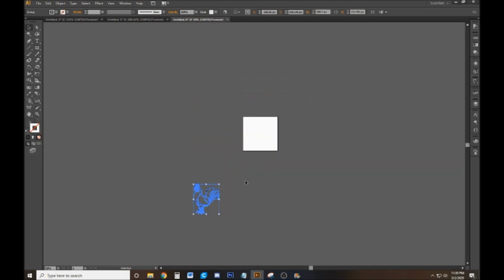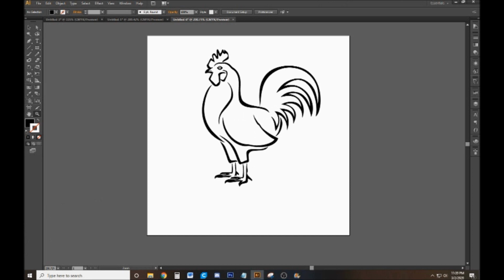So I'm going to shrink this down, and I'm going to drag it to my artboard a little bit smaller. Perfect. And now that we've done that, I'm going to hit Z for my zoom tool. I'm going to zoom in. Okay. Now we have something that's workable.